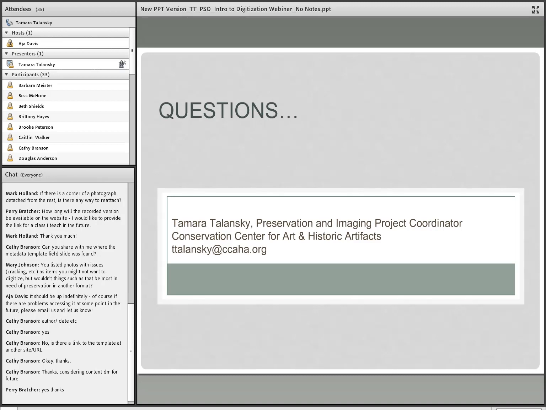Yes, Mary, those would be sometimes most in need of preservation, but sometimes it depends on the item. If it's so brittle that even lifting it up and putting it on the scanning bed will cause it to disintegrate more, or if you've got iron gall ink that is literally eating through the page, that anytime you move it, the little black ashy ink will just fall off, then that is something you would want to speak with a conservator about, as far as making sure that that media is stable enough to actually use.